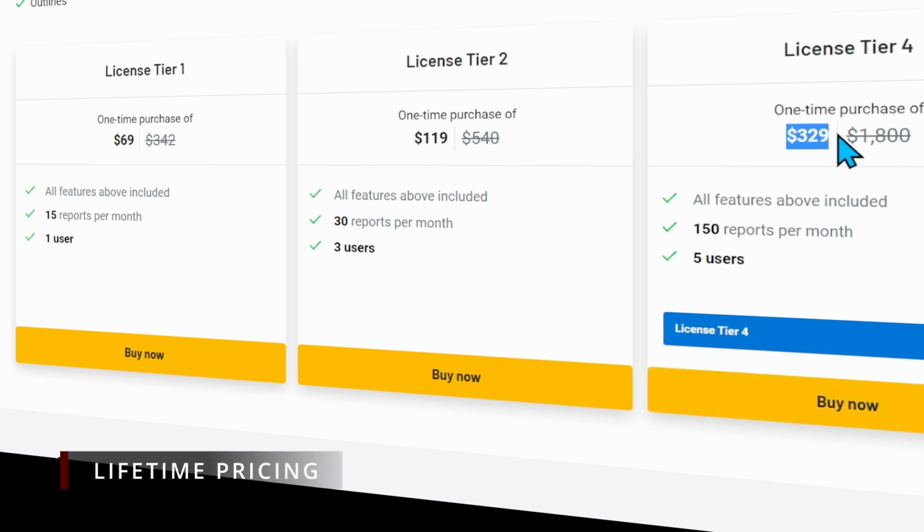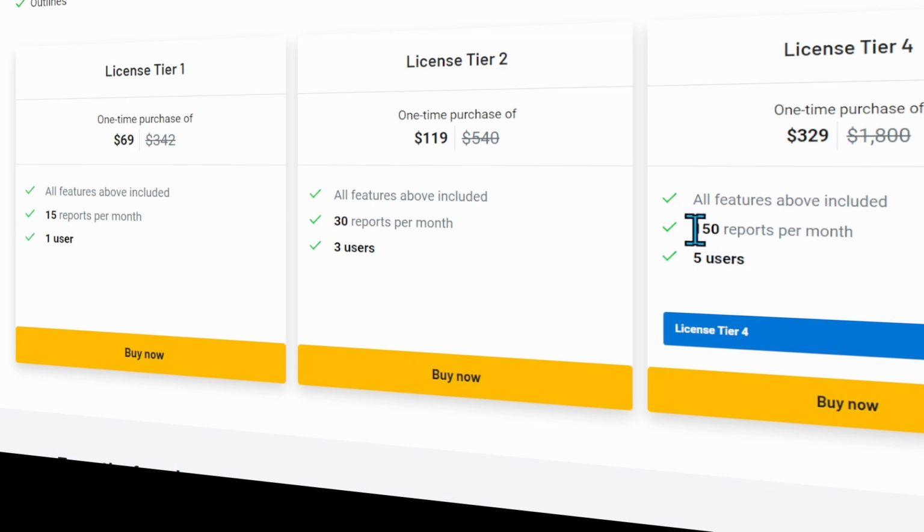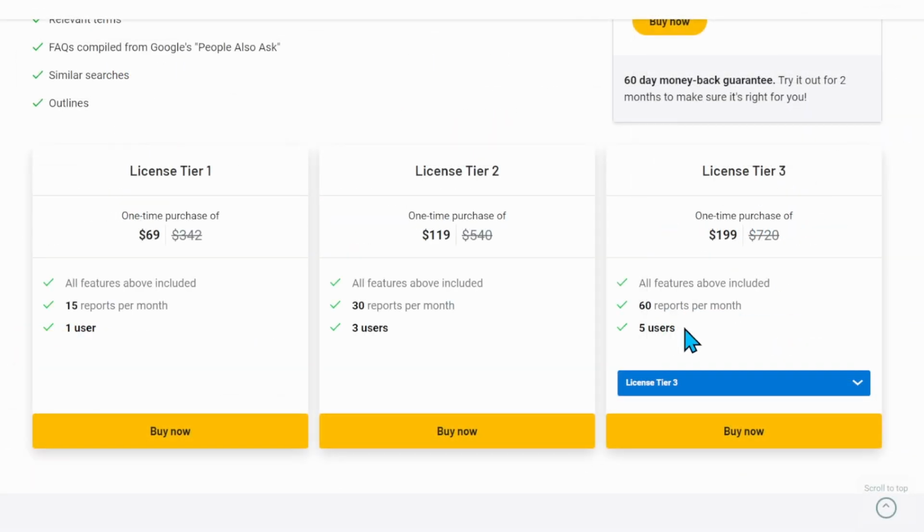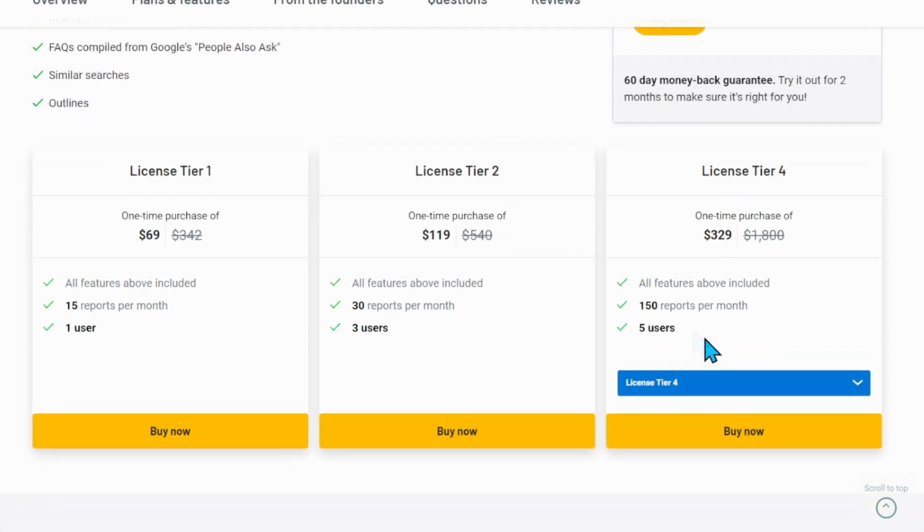For a $329 one-time payment, you get 150 reports per month and 5 users, which is great because this is cheaper than the yearly deal. Tier 3, you get 60 reports per month but 5 users. So I'm surprised that in tier 4 you still have 5 users. It should be 15 users or 10 users or something. Anyway, let me know what you think.